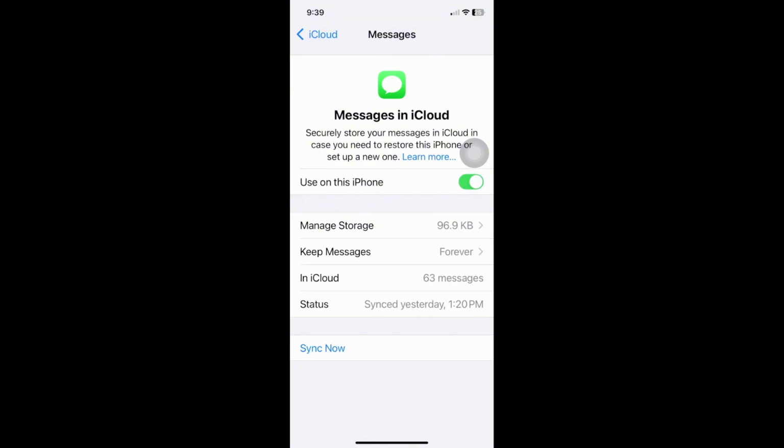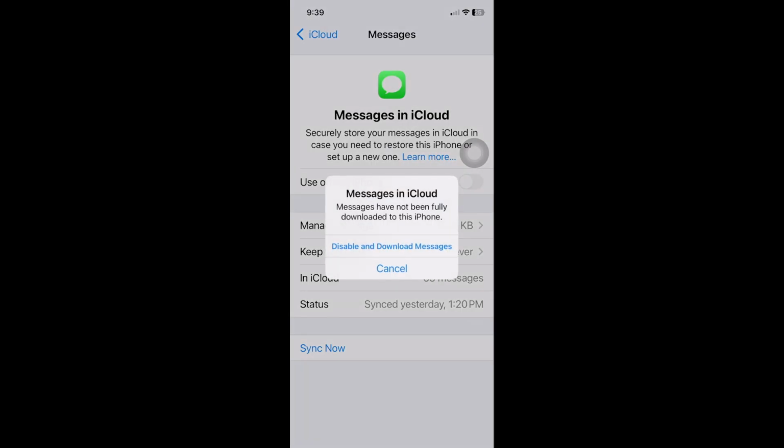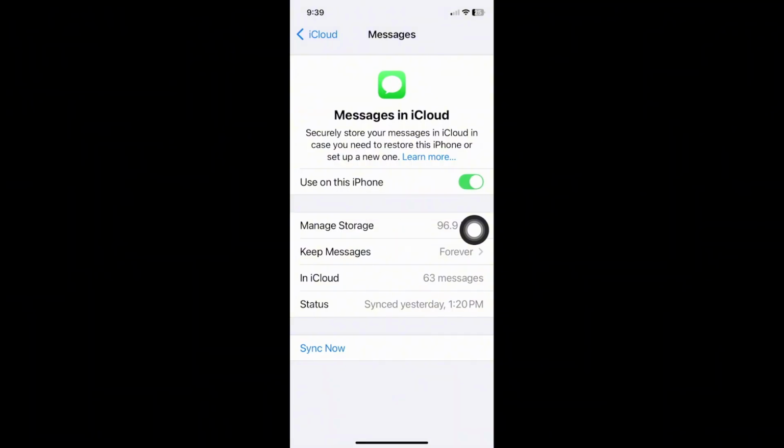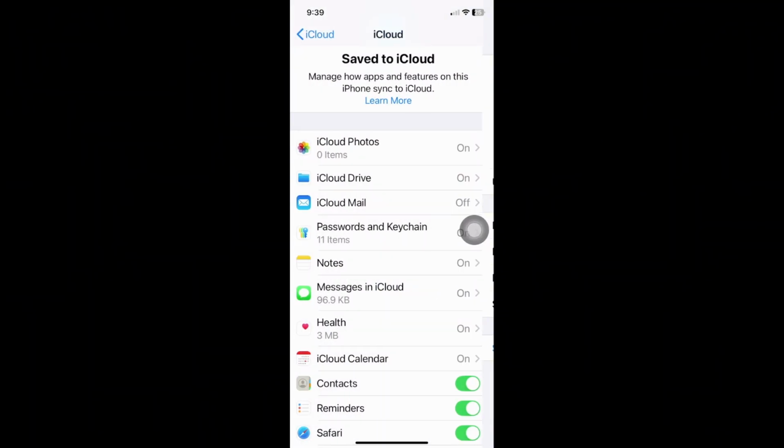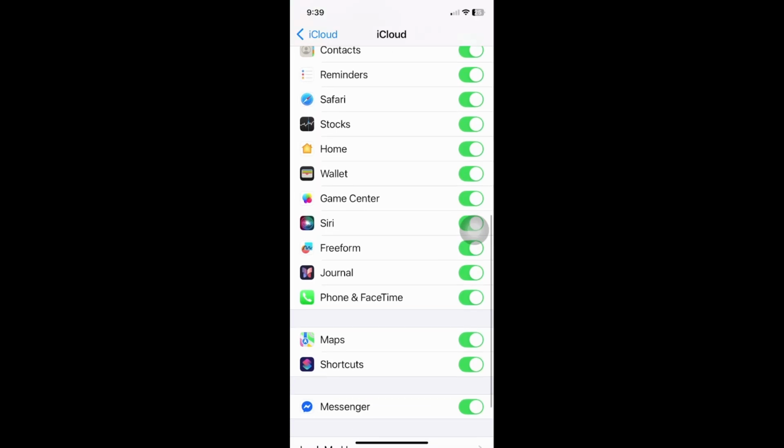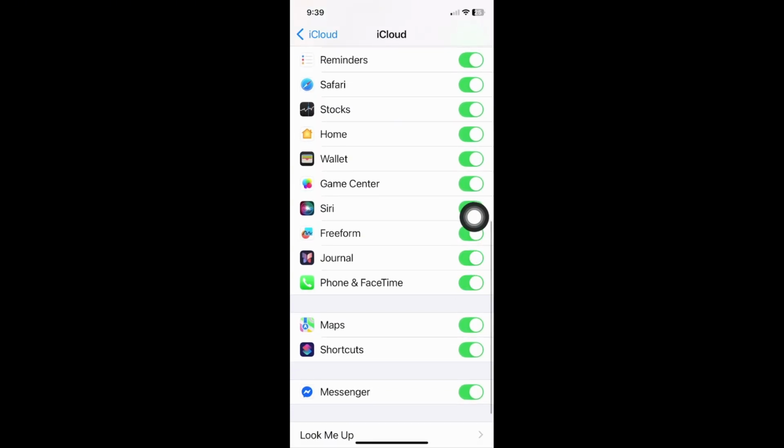Okay? If it's already enabled, disable it and tap on Disable and Download Messages. And after that, just re-enable it back on. All right? Now go ahead and go back, do the same thing on phone and FaceTime. Disable it, wait a bit for 5 to 10 seconds, and then just re-enable it. After that, go ahead and check if it works.